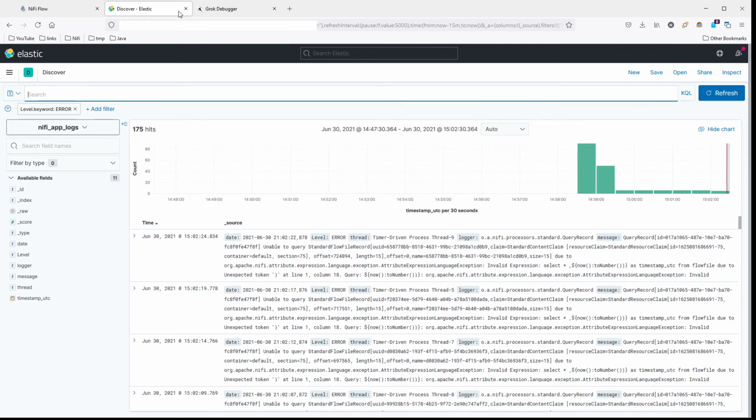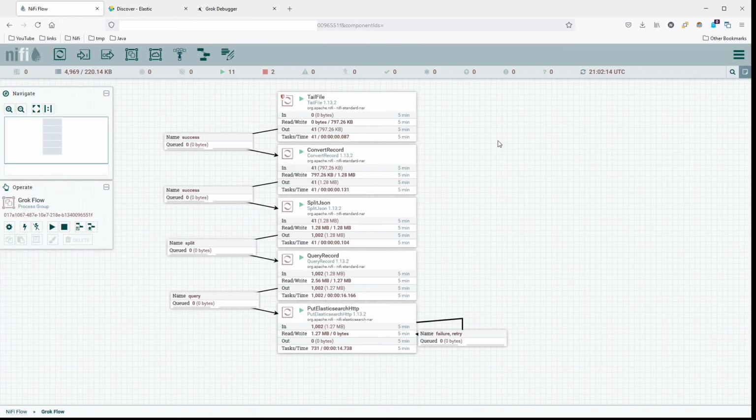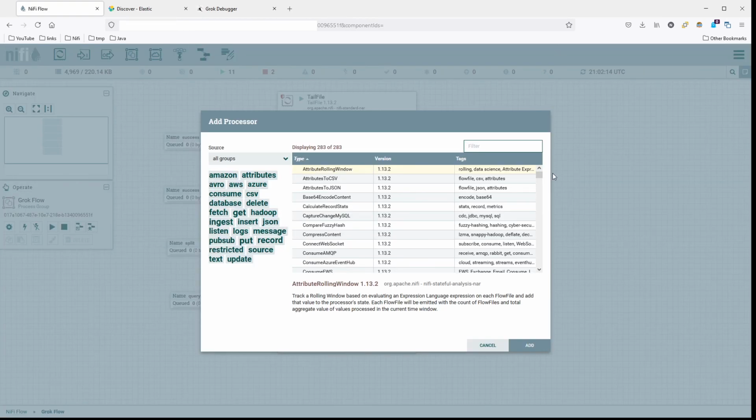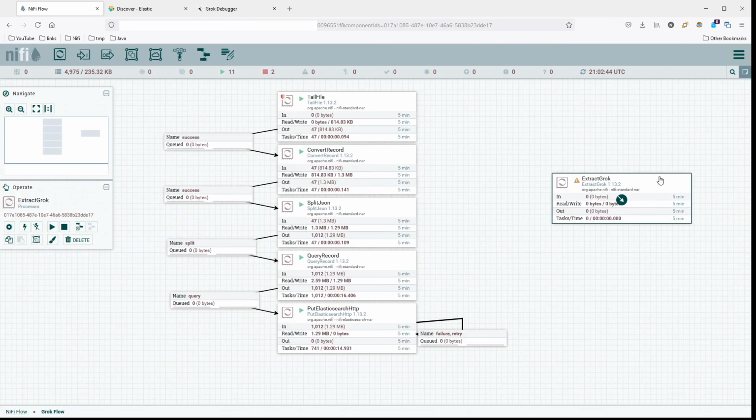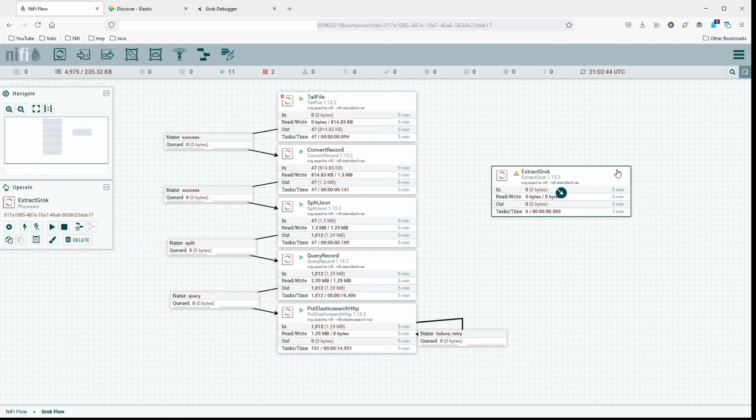All right, so let's return back to NiFi. This is my flow, really centering around the convert record. Now, really quick, to answer one more thing: if I go to processors and I just search Grok, there's an extract Grok in here. Why can't I just use this? Well, there's a difference between these two that is pretty key and integral to what we're doing.